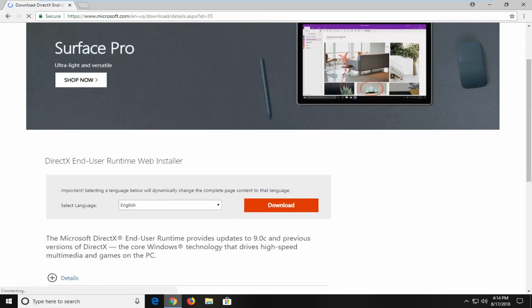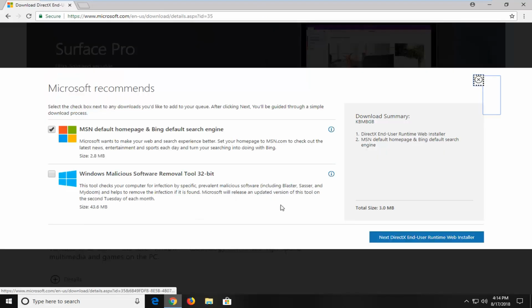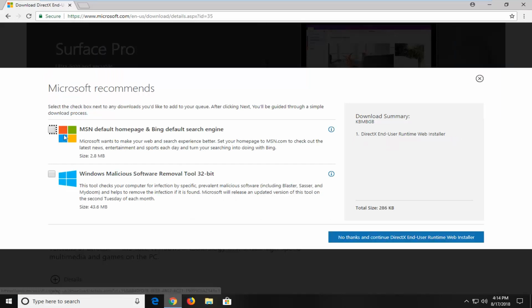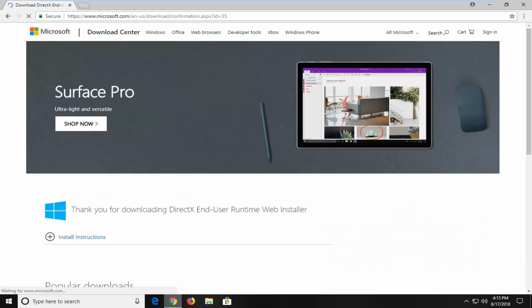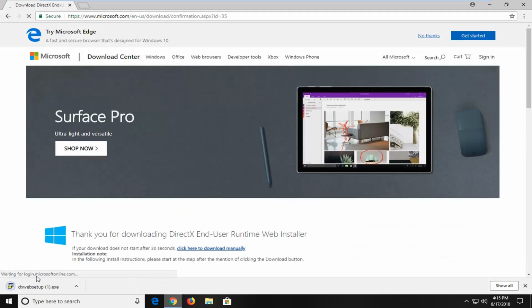Once you've selected your language, you want to left click on this download button. I'm going to uncheck the box next to MSN default homepage and Bing default search engine. I don't feel like changing that. Then I'm going to left click on no thanks and continue to DirectX End-User Runtime Web Installer. It should take a second to download.